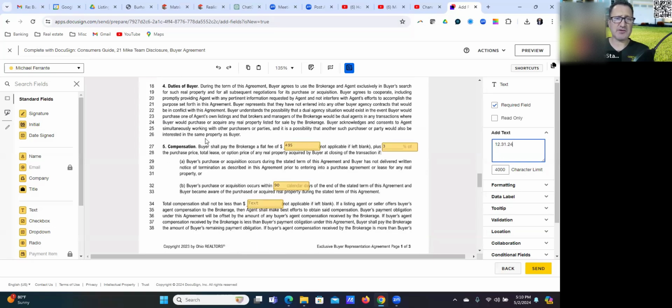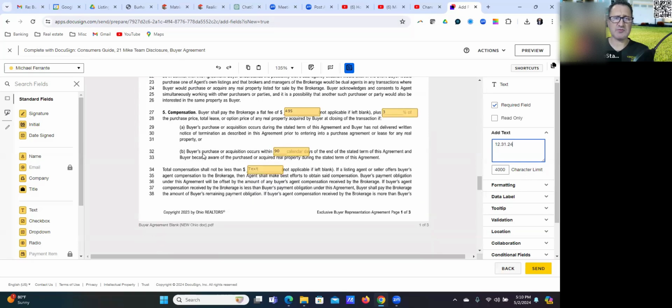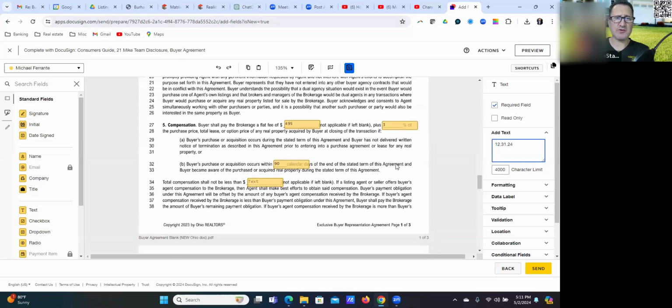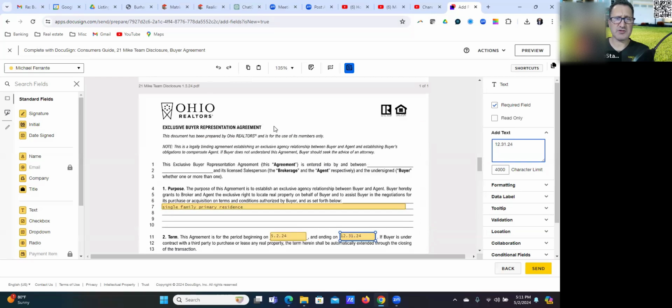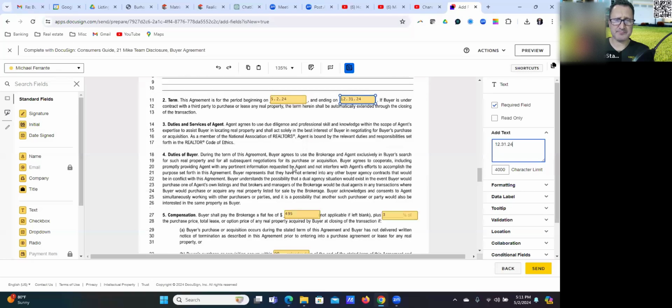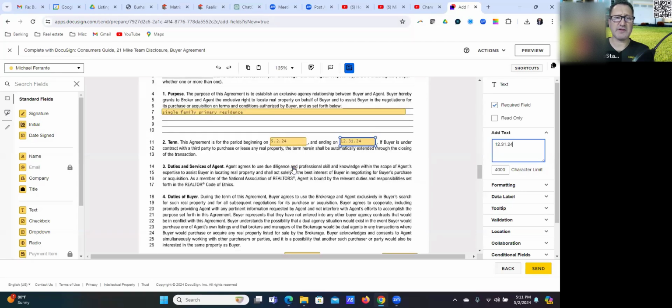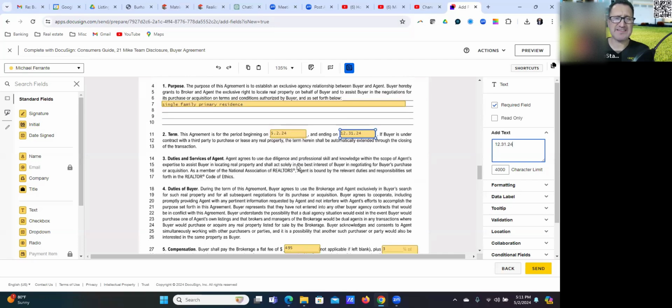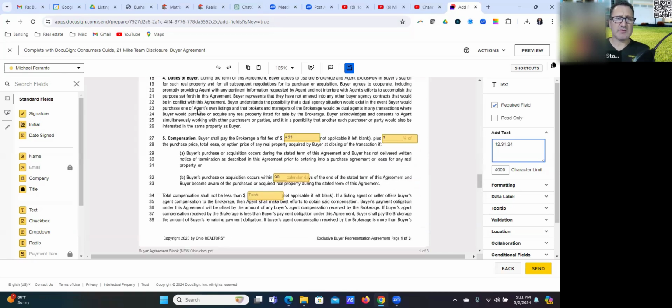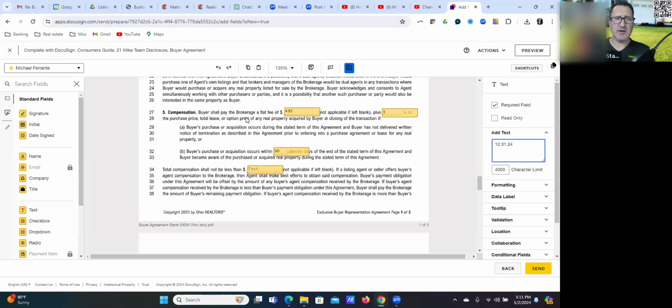So here's the compensation part that is sometimes confusing. By the way, guys, make sure you are using right now this version of the buyer agreement, the Ohio Realtors version. It's in Google Drive and it should be in DocuSign. Also, whenever you're doing other documents, make sure you're using the most up-to-date version of the team disclosure. So here's the way you fill this out.